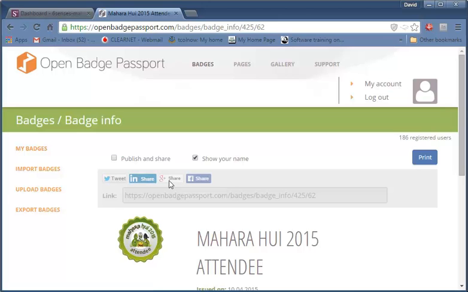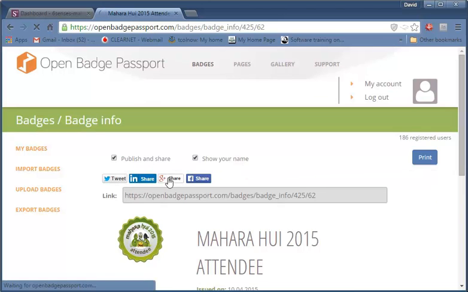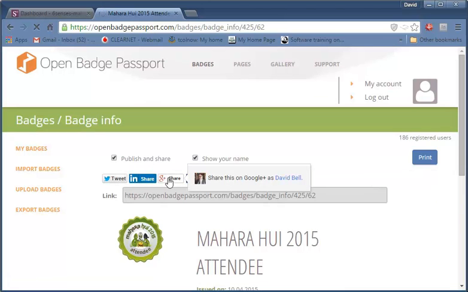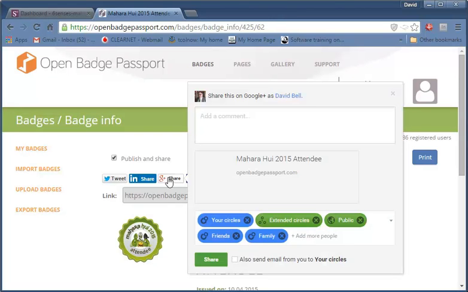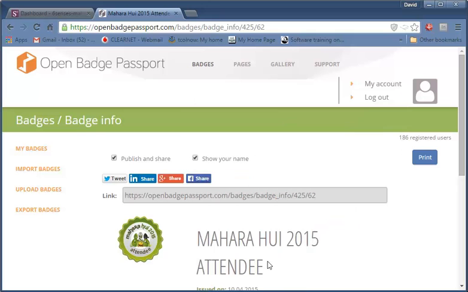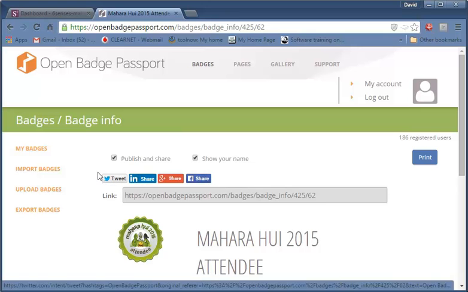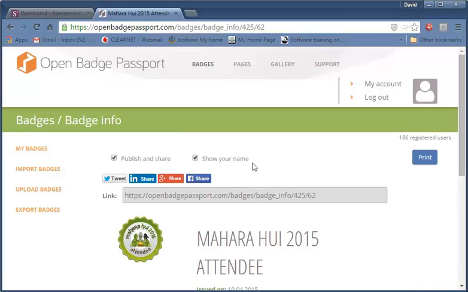So let me see. I'm going to publish and share that open badge in Google Plus, which is my main method of communicating. I'm going to share it with everyone. I'm not sending an email there, I'm just doing a little share. I could do the same for Facebook and tweet on Twitter. However, that's Open Badge Passport.